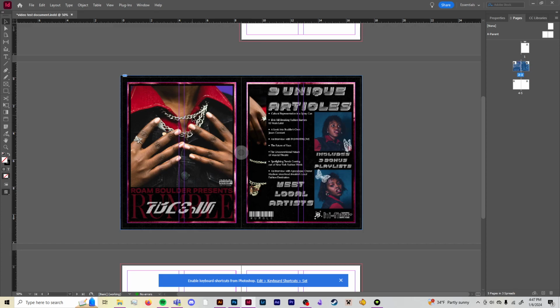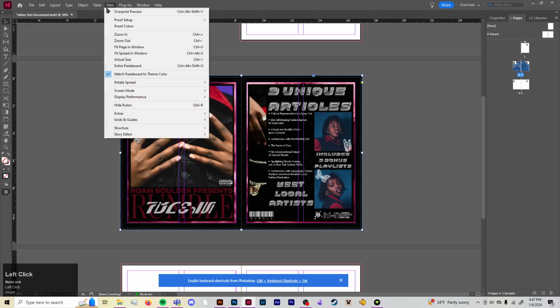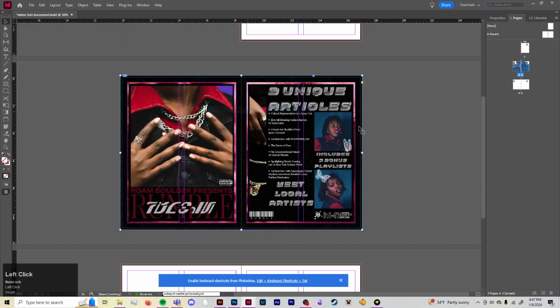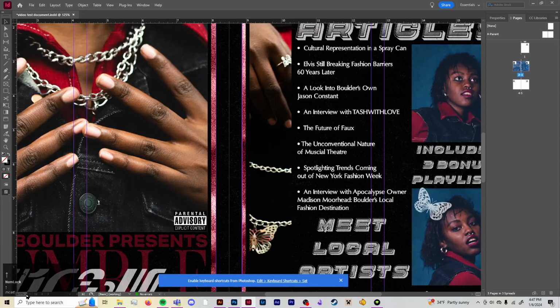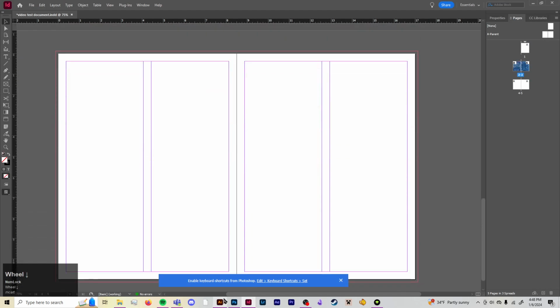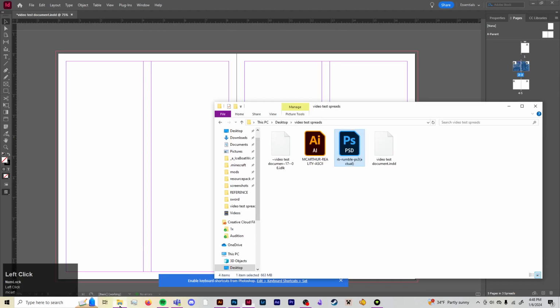I usually work on my MacBook, so I'm just going to go to View, Display Performance. I'm going to go to High Quality Display, and that should fix the pixelization. And I'm sure you saw it kind of sharpen up there. But I was messing with this earlier. I hate InDesign's zooming thing. But you can see it's sharp just like it is in the Photoshop document. And with the Illustrator document, you can do the exact same thing.